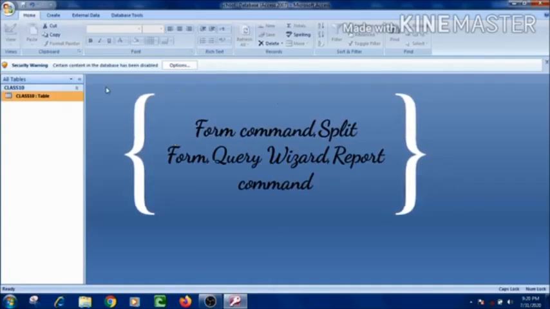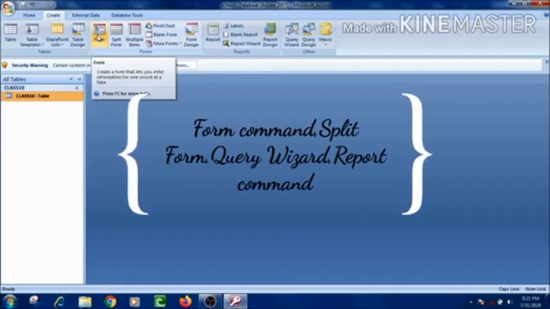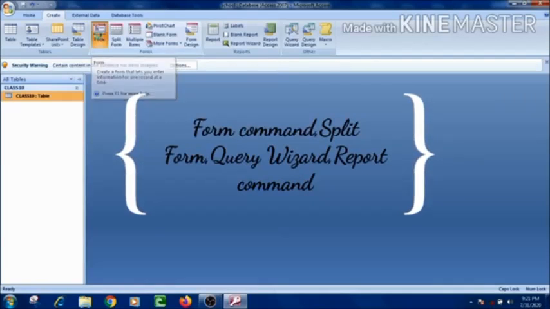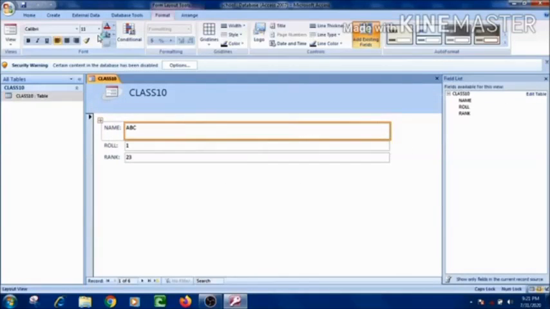For this, first we have to select the table, click on the table, then go to the create tab. In the create tab, we have to click on the form command. This is the form command. Simply click on the form command and it will open a form for you in the form view. This is the most easy way to create a form.